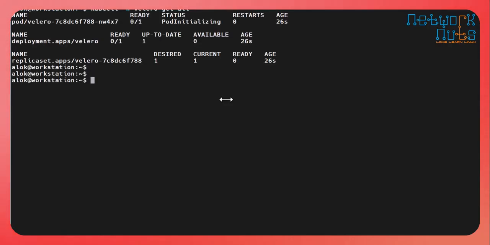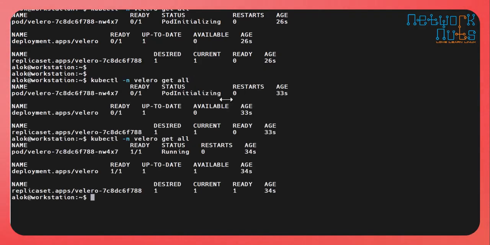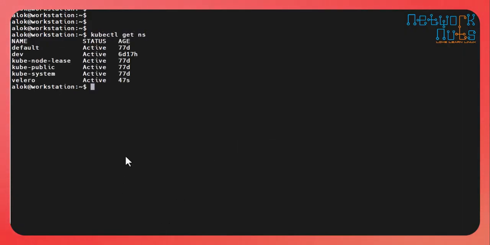Now if I create a deployment, create something and take the backup, that backup should automatically go onto my Amazon Web Services, so S3 bucket. So this is running. Now let's do the practical. So Velero is configured properly and all that. Now let's create a namespace, kubectl get namespaces. So we have a dev namespace. Let me put some deployment here in the dev namespace.